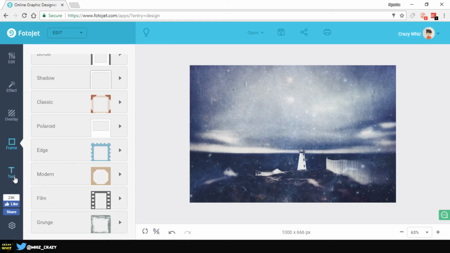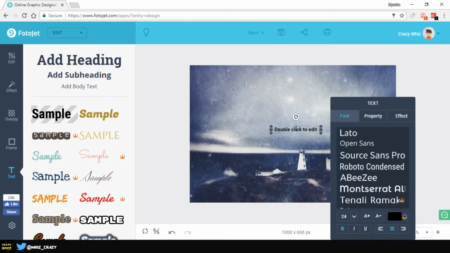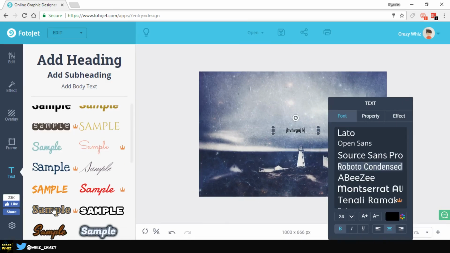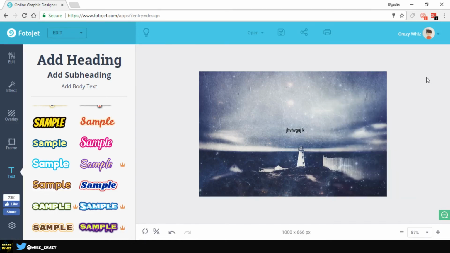And we're going to have text on the last one. So the text is basically the same thing. You have the text. You just click on the text, drag it, and drop it right here. There you go. Double click to change, and then you can definitely type in something else on the text. And there you have it. And yeah, so this is pretty much it. This is how you can edit a picture in FotoJet.